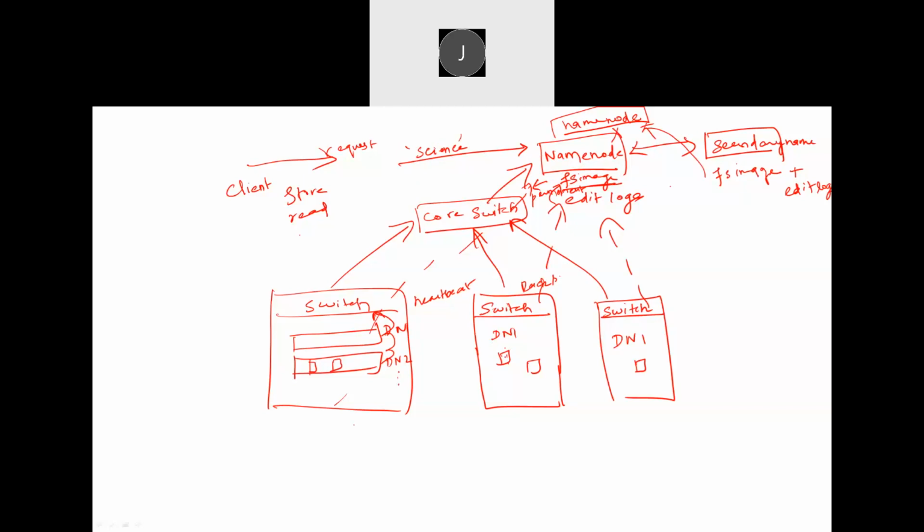Maybe say, for example, it is present in the block here in data node 1. Then the rack information of data node 1, the name node will give to the client. Then the client will directly access this rack and do the processing or reading, whatever. We will write some program, some map reduce program, and it will read or do processing with this data present in the data block. This is how the request will go.